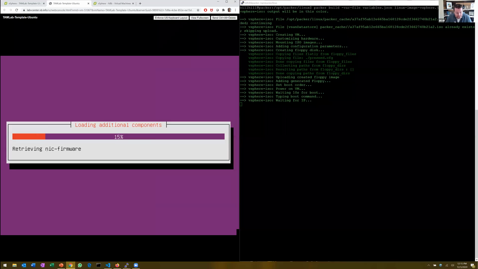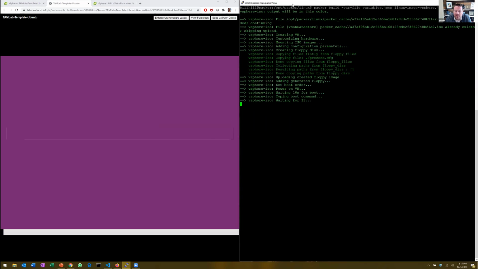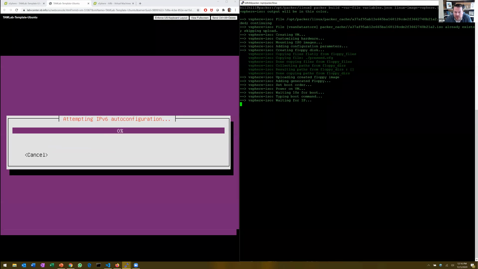That's pretty unique. So we'll go ahead and let this thing go. And you'll see what's going on here. If we look at the right, at this PuTTY window here, you get a sense of what it's doing, right? It looked for the ISO.